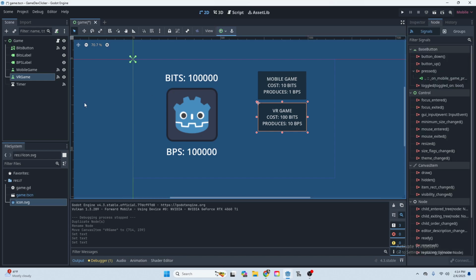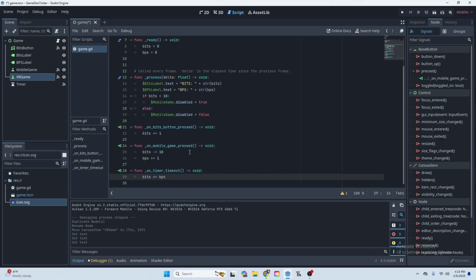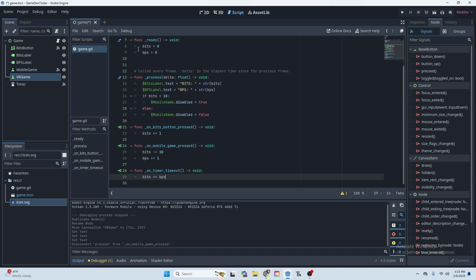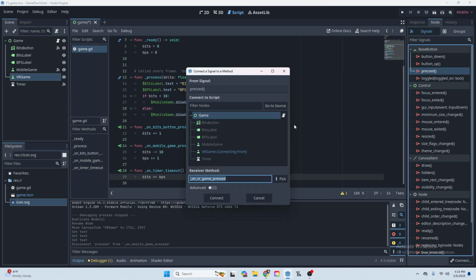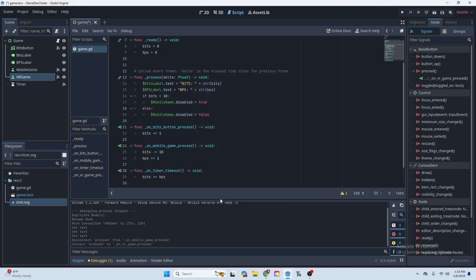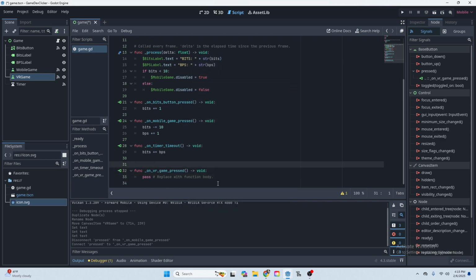If we go to our node, it copied our signal. That may not be what we want. We probably don't want the signal to be copied over because if we look at our script here, it's still that mobile game pressed. So we probably don't want that. Let's remove this signal. We can do that by right-clicking and saying disconnect. And now notice our signal icon is gone, and the script is still perfectly fine. Okay, so now if we reattach that signal, it'll say on VR game pressed. When we click connect, it'll add an on VR game pressed function into our script, and we can do the same thing we did right here.